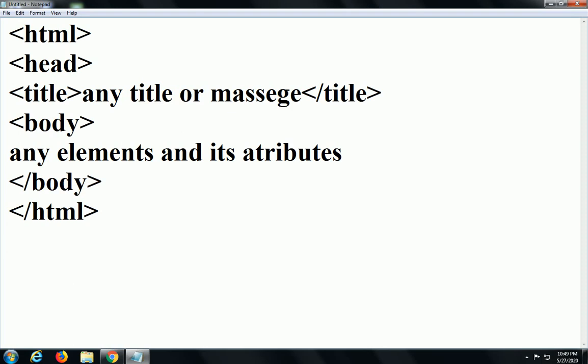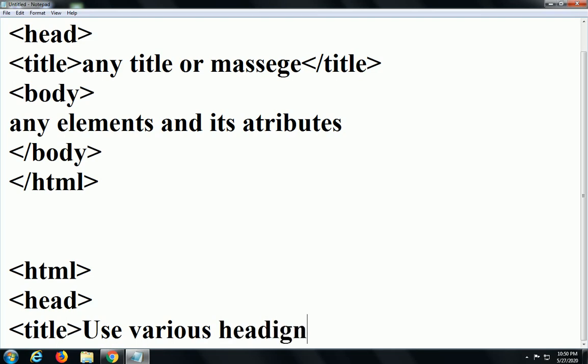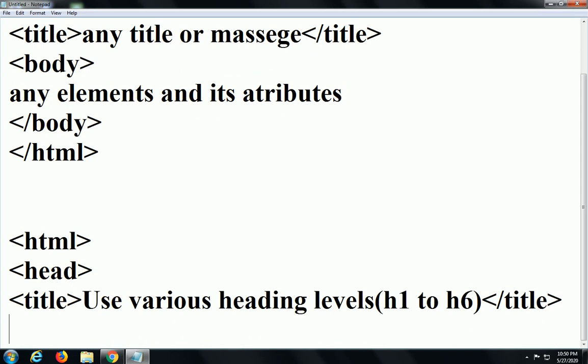Here we start again with the HTML starting tag, then head, give the title with the title tag, and the title is various heading levels, that is H1 to H6, and then title close. After that head close, and body start.